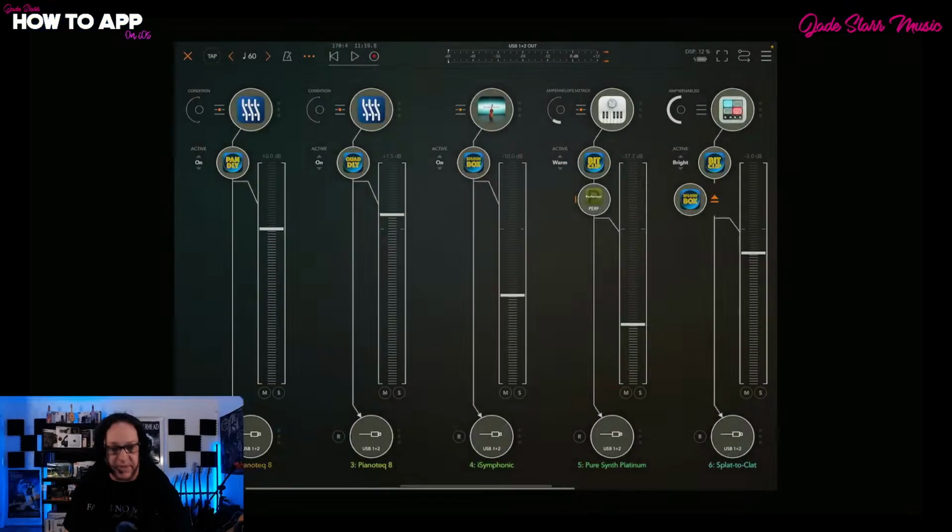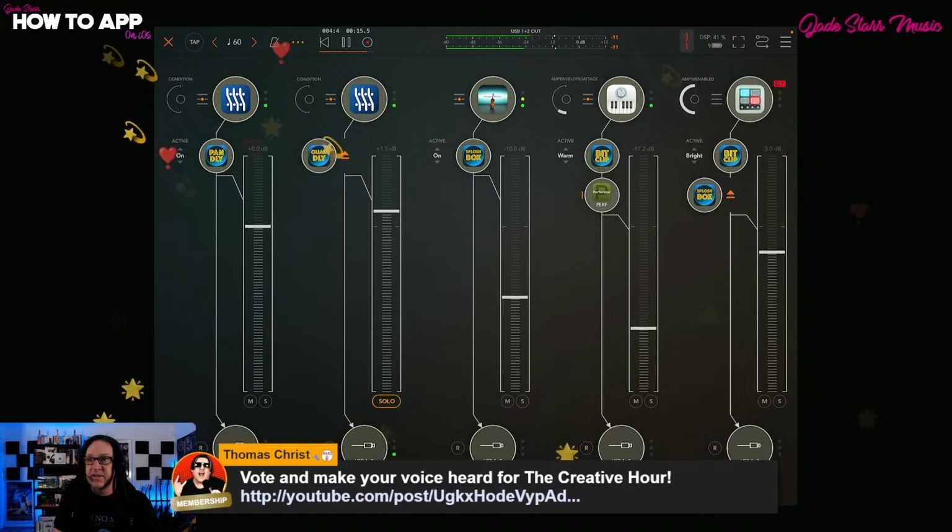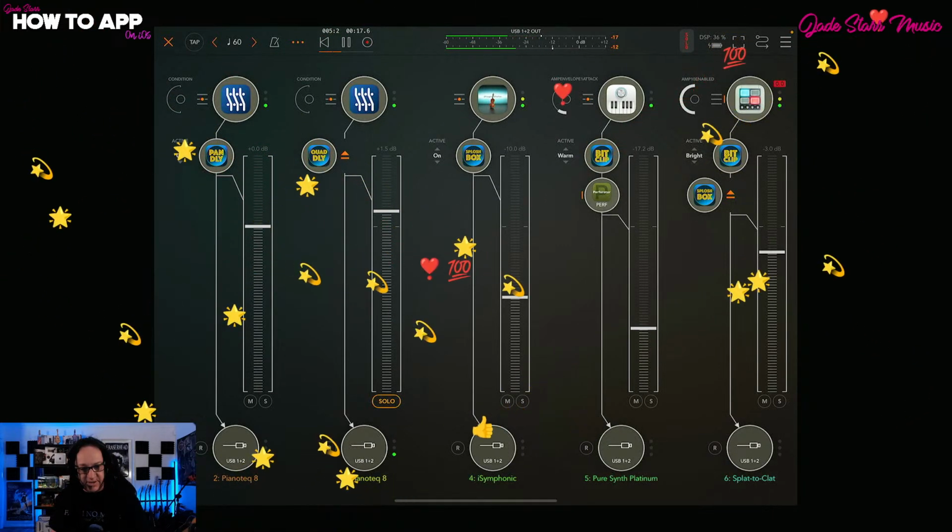Unbelievable. All right, let's take a look at this. So I'm going to solo. What do we get soloed here? Let's come back over here. So this is, what is this, guitar? So just some guitar chords here. Thanks, Thomas, for putting a link in there to the post. Go and vote, folks.